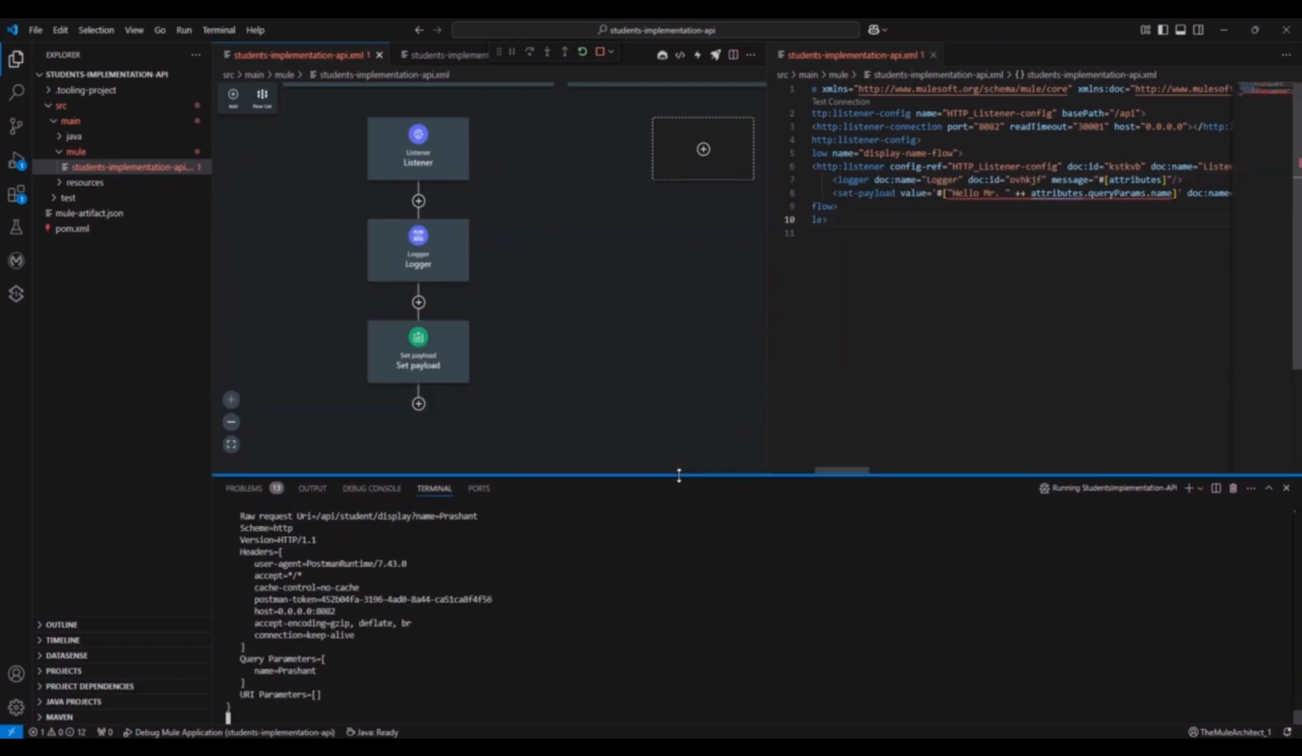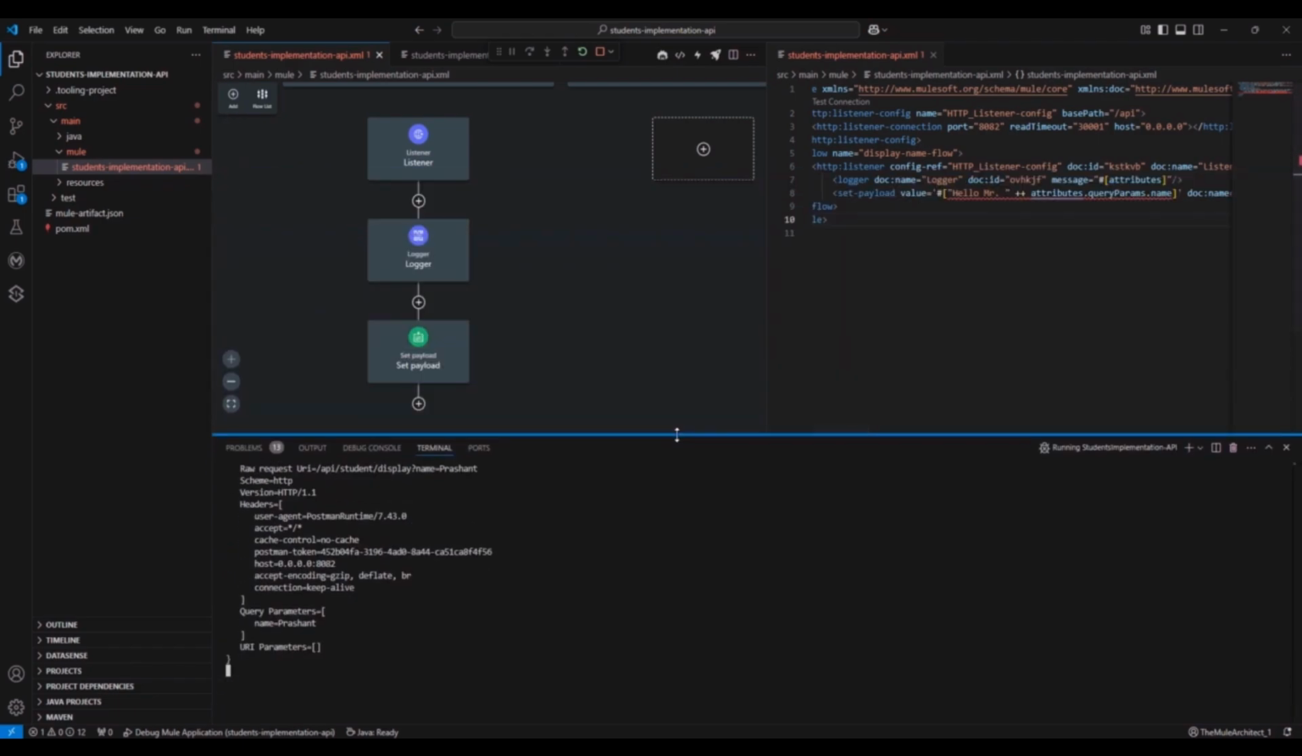All right, so that's all for today's session. In our next session, we'll try to deploy this API in CloudHub 2.0, and we'll see how it behaves when it is getting deployed to CloudHub 2.0.